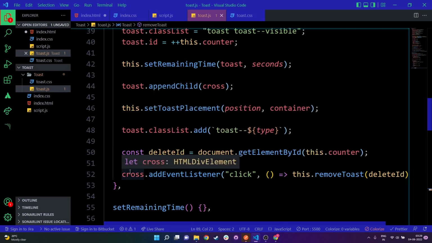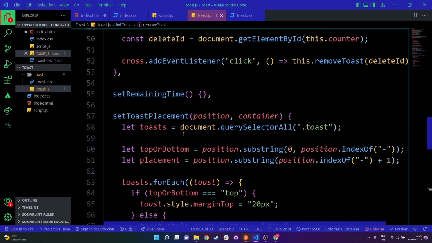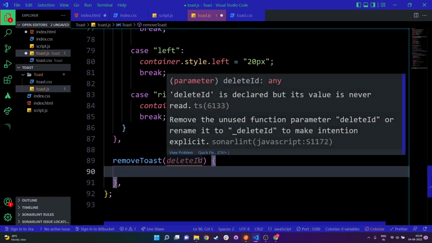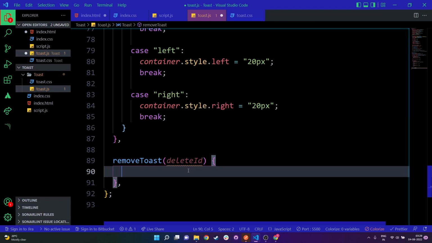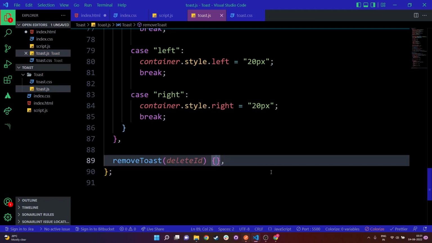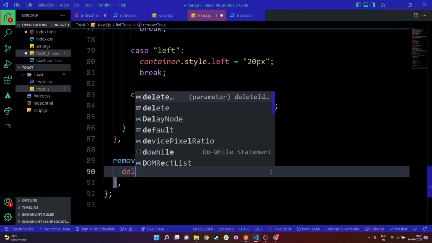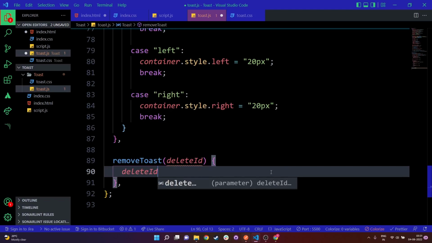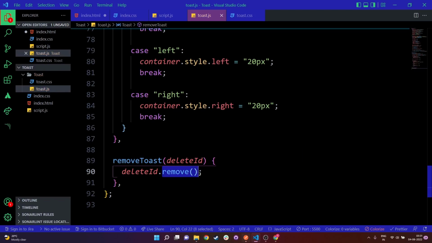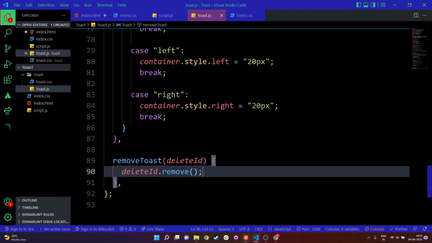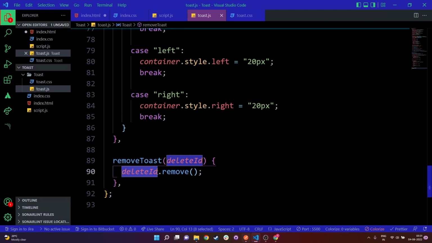Alright, so now let's just make sure first of all that when we click on the cross button, the toast gets removed, and then we are going to do it for the timer as well. So since we're passing the deleteId over here, now to remove that particular toast is going to be pretty easy, since we already have the reference of that particular toast from this deleteId now. To be able to delete this, all we have to do is write deleteId.remove. Pretty simple, right? We are just using the remove function provided by JavaScript, and we have the reference to that particular toast through the deleteId, and we are removing that particular toast div from the DOM.